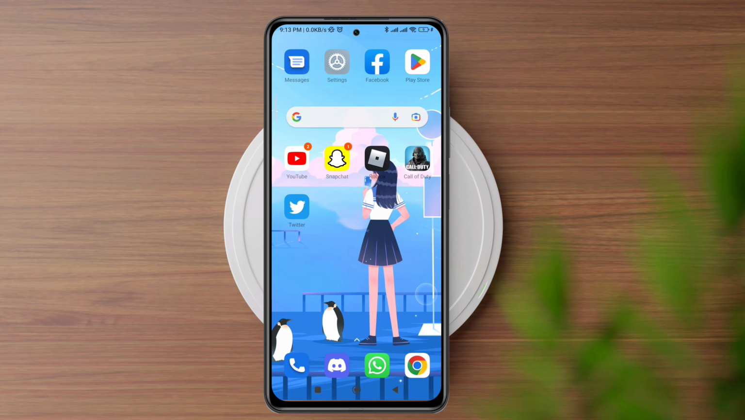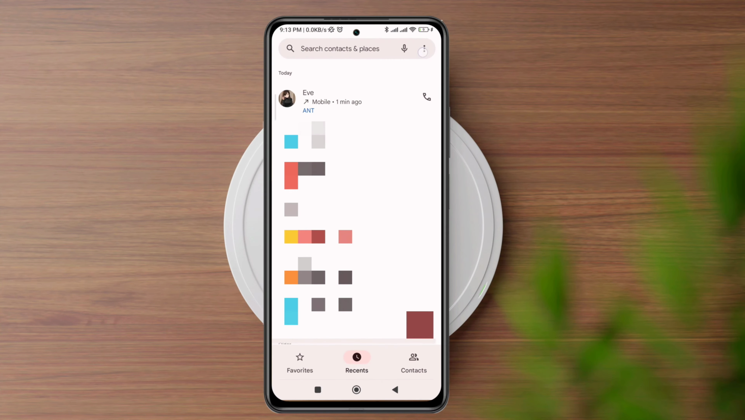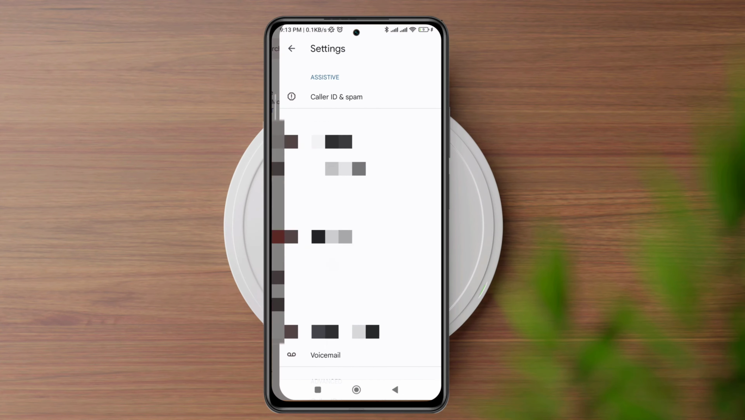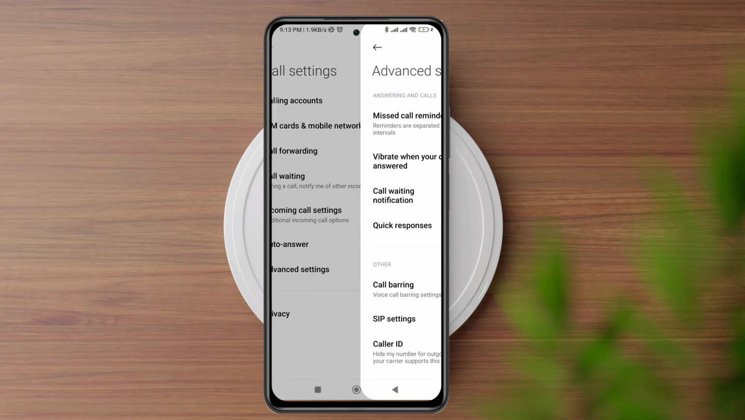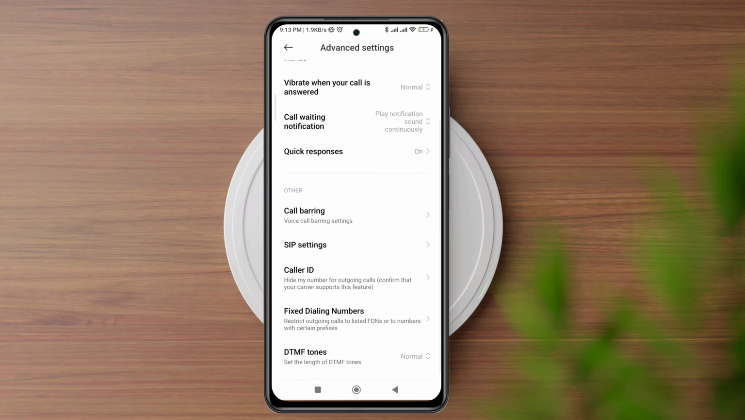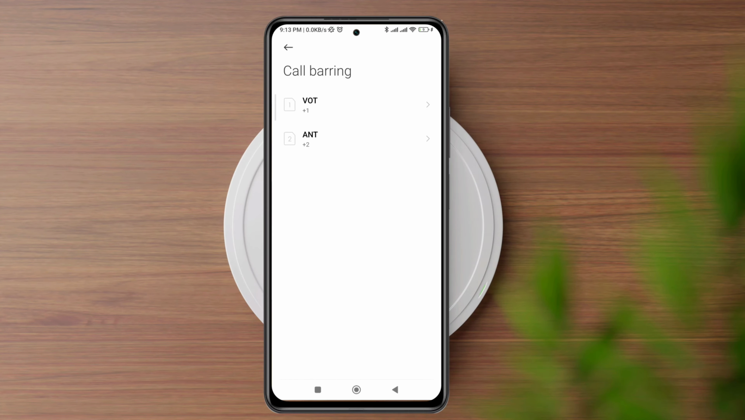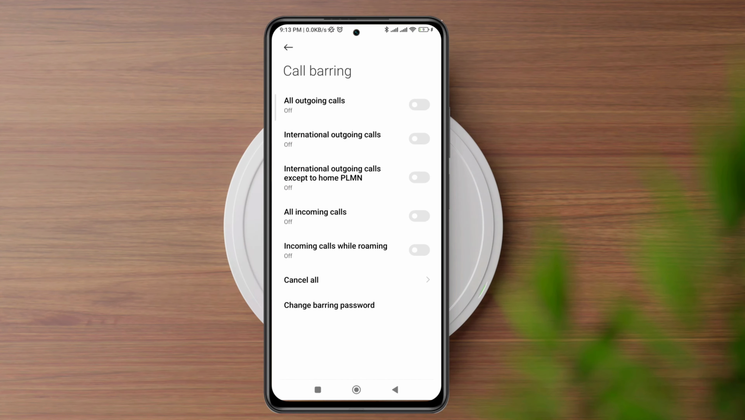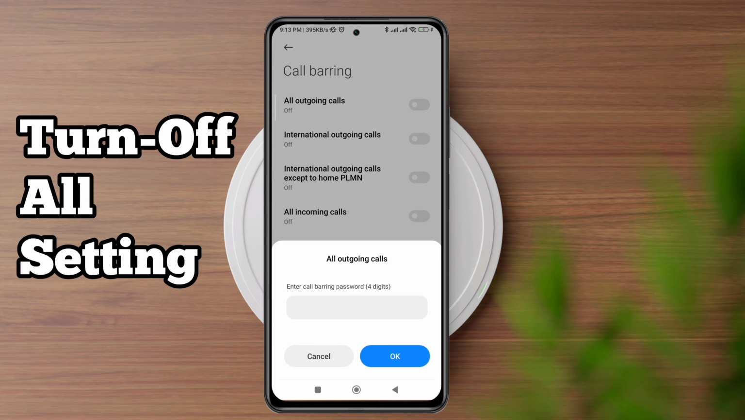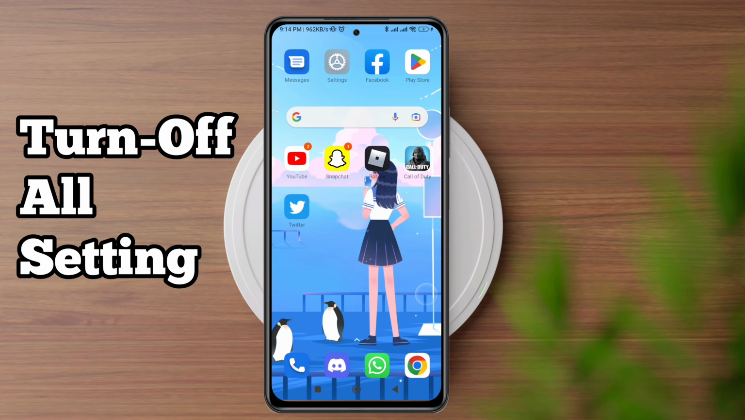Now, follow the advanced troubleshooting process. Open the call app, tap the 3 dots, tap settings, scroll down, tap call account. Tap advanced settings, scroll down to call barring and tap on there. Choose the SIM card that you are having issues with. Now check all the settings. If you see any of your settings turned on from here, make sure to turn off all the settings. After that, check your problem.